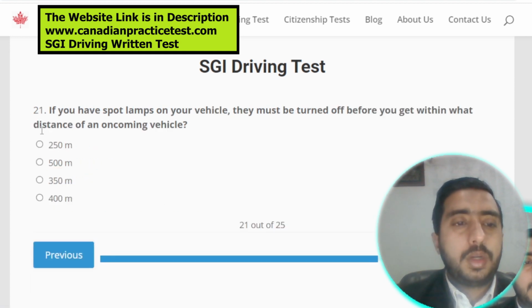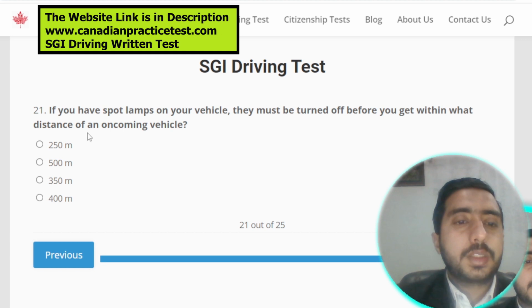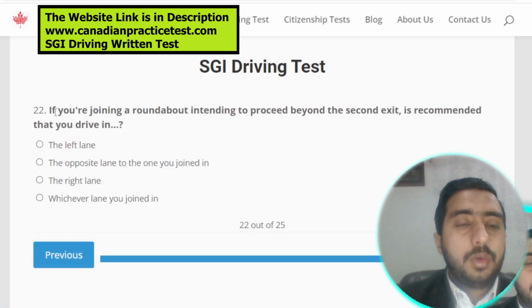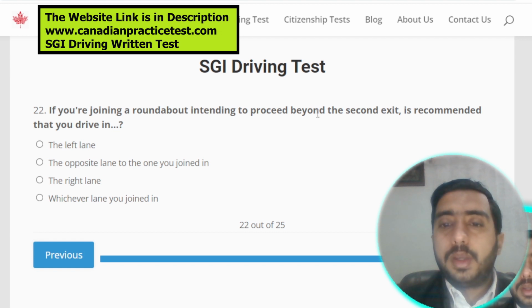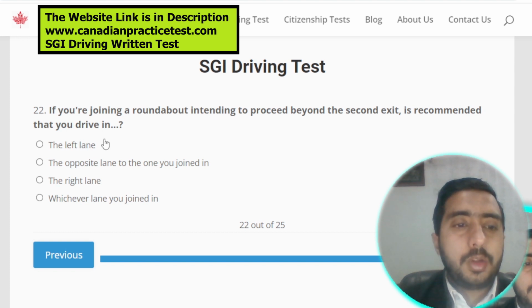Next question, question number 21. If you have spot lamps on your vehicle, they must be turned off before you get within what distance of an oncoming vehicle? Before almost 350 meters. Option C. Next one, question number 22. If you are joining a roundabout intending to proceed beyond the second exit, it is recommended that you drive through the left lane. Option A is correct here.